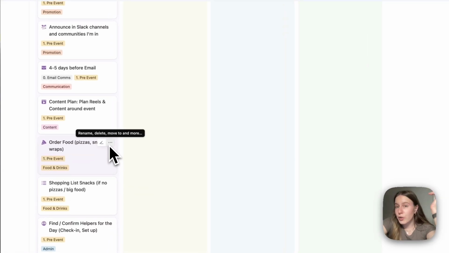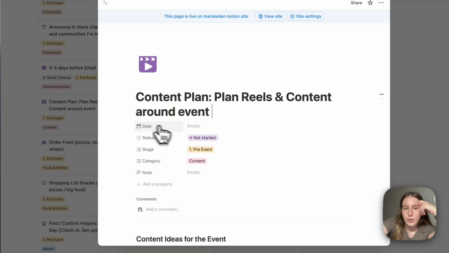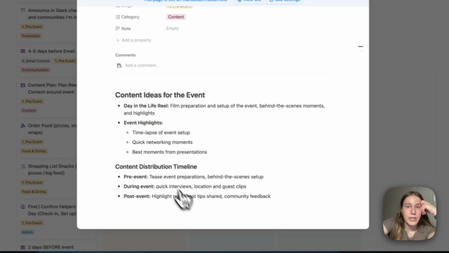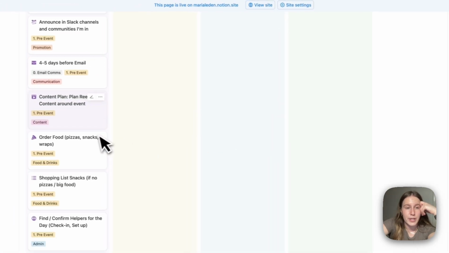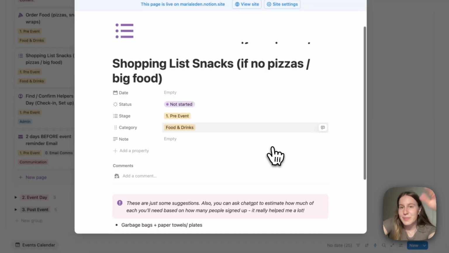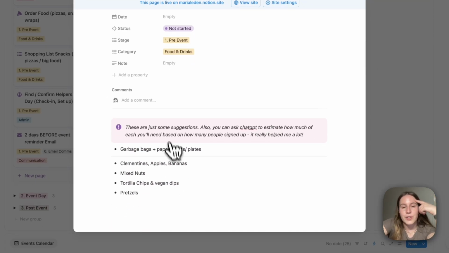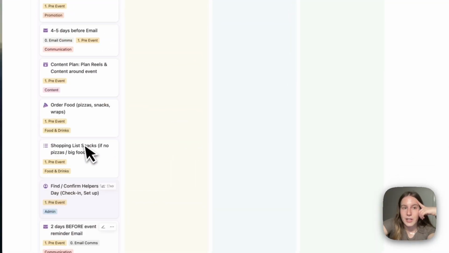Maybe you want to film some content around the event. Then you have the content plan here, and you can add your own ideas here or brainstorm on this page. Shopping list for snacks. You may want to buy some snacks for the event. You can write it down here so you don't forget anything.